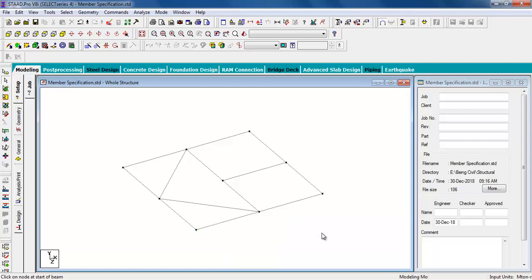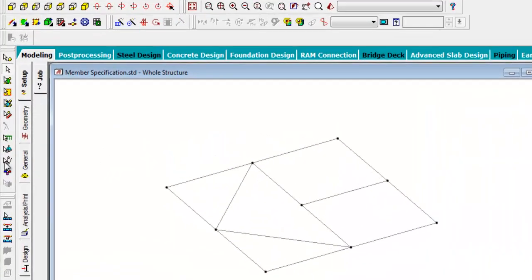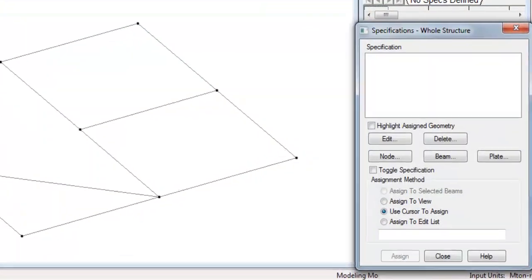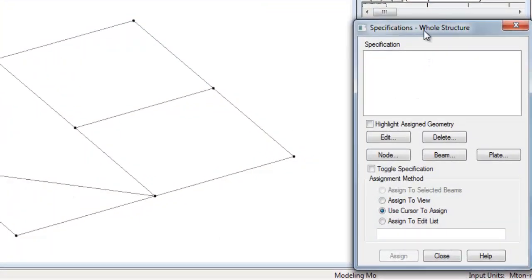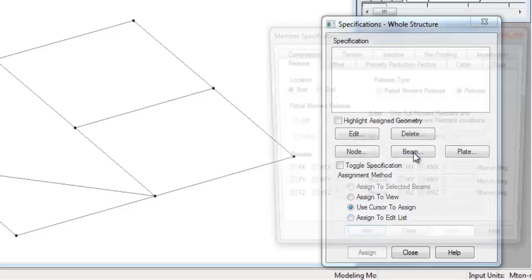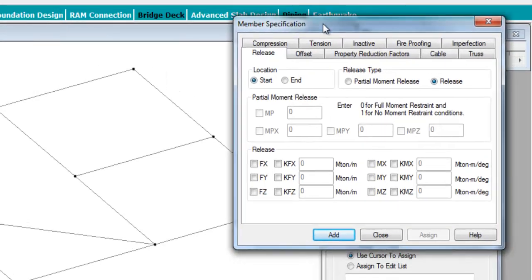So let's give the specification to the beams. Go to General and click Spec here, and this specification window will open. Here we'll see the specifications for node, beam, and plate. The assignment methodology is the same as before: assign to view, assign to selected beams, or use cursor to assign to edit list. Click on Beam. You see different specifications.